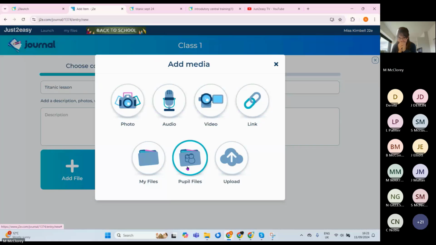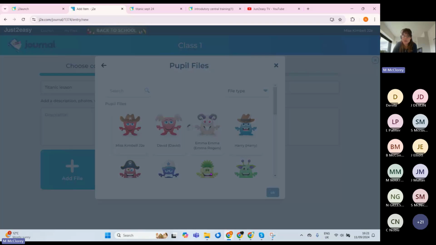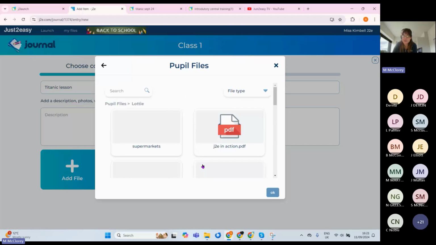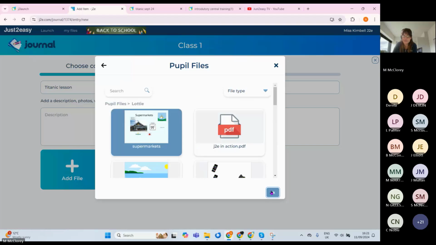So the pupils have created content. If we look at pupil files, it's going to load all the pupils that were in that class. So let's load Lottie, for example. She's done that supermarkets work.